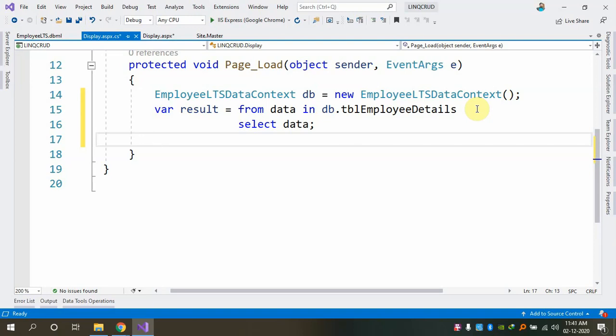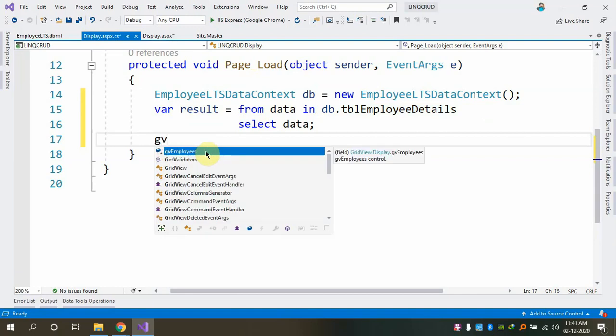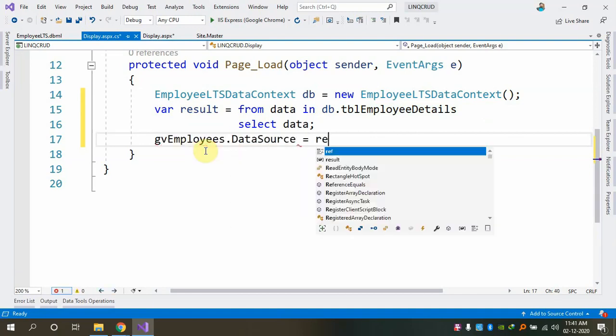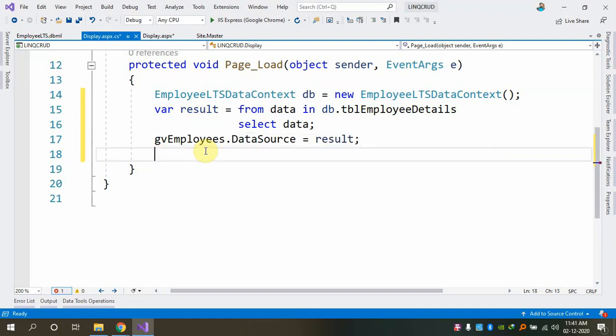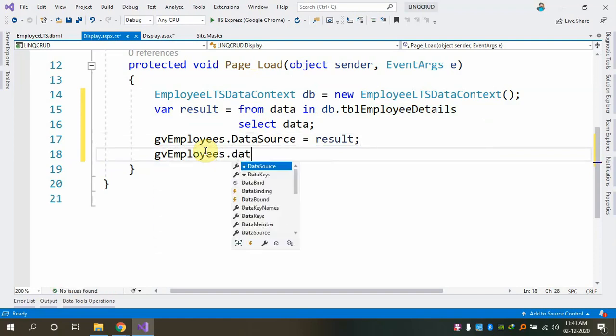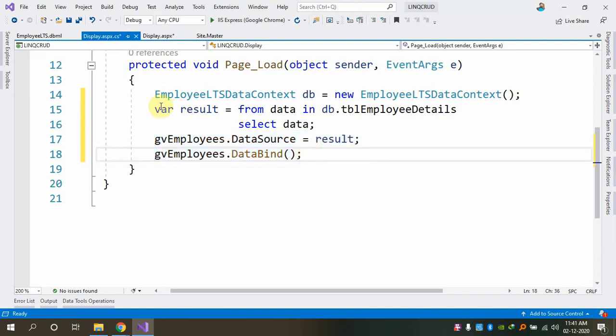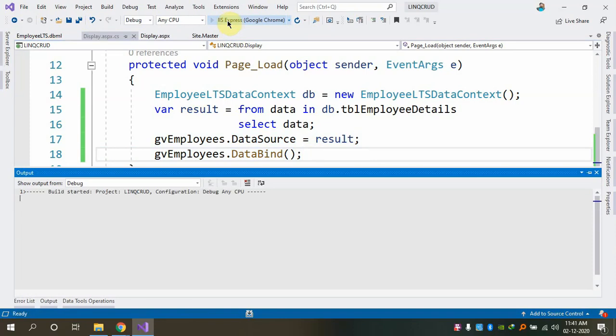So now, where is my data stored? Whatever comes from the database of TBL employee details is now stored in result. So my next step is going to be very simple. I'm going to say grid view of employees dot data source is equal to result, whatever is stored there, and then data bind it. Do not forget that data bind. It doesn't matter which technology you're using, you'll have to bind the data source. That's all. Done. Now let me run the program and let's check.